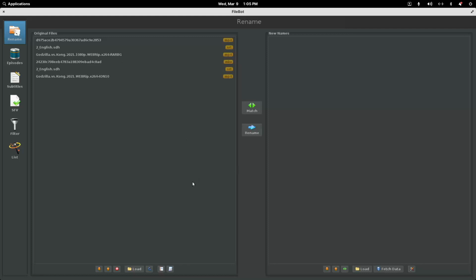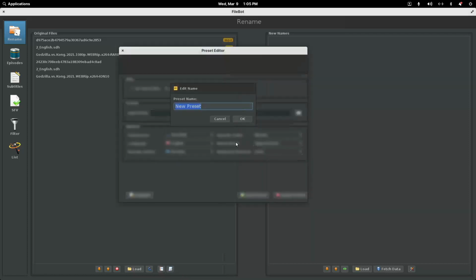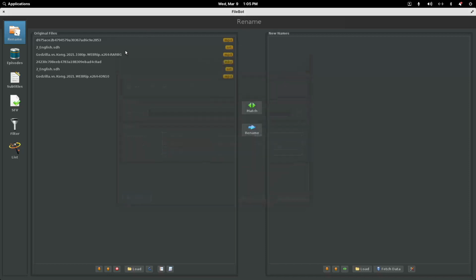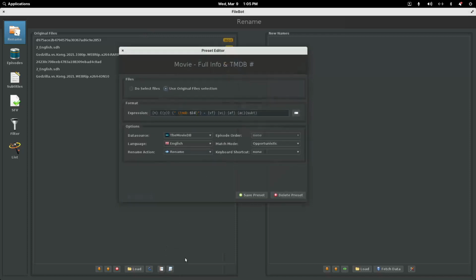So to use custom expressions in Filebot, you have to go down to this little paper kind of icon and choose Edit Preset, and then choose New Preset, give it a name, and fill this information out correctly. Well, I'll leave this on the screen for a second too. This matches what my other document had for the expression, and for a movie, our data source is going to be the movie database. Pick your language.